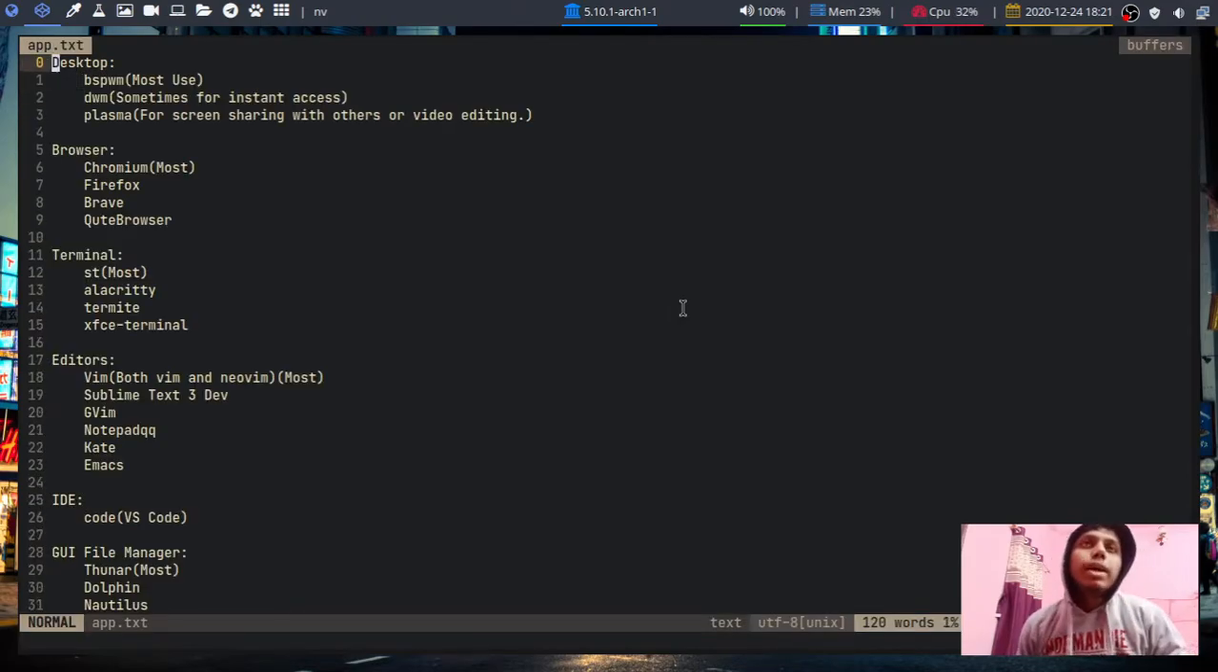for my desktop I use BSPWM mostly, and I also use dwm because I like the C language, so I know how to use it. Sometimes I use this for instant access because sometimes BSPWM takes a bit of time, since I also have some scripts running in the autostart, but DWM is super fresh, it boots up within a second. It doesn't even take a second.